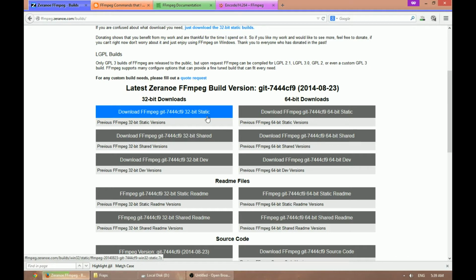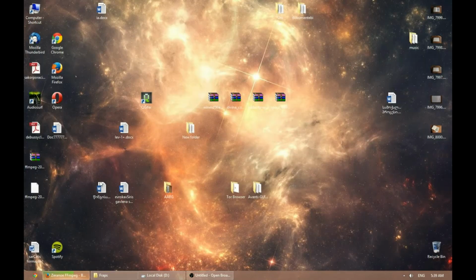Okay, while it's downloading, I should tell you that you should have an archiver that can extract a 7-zip file. You might get 7-Zip if you don't have it. 7-Zip is a free and open source program. Or WinRAR can uncompress this file as well. Okay, we downloaded this file. Now what we need to do is to extract one folder out of it.